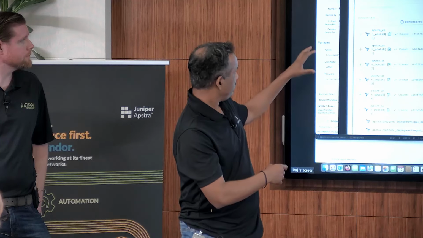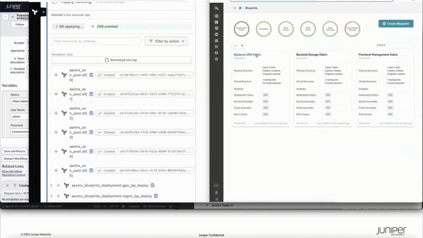So there are 310 objects. This is going to go, and it's going to create your AI cluster. It's going to deploy the AI fabrics into Abstra for you.